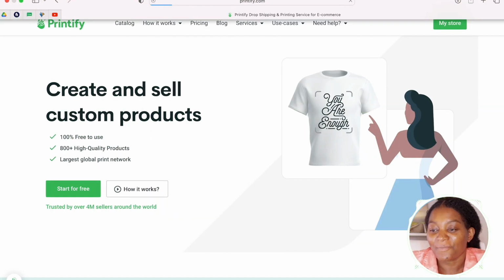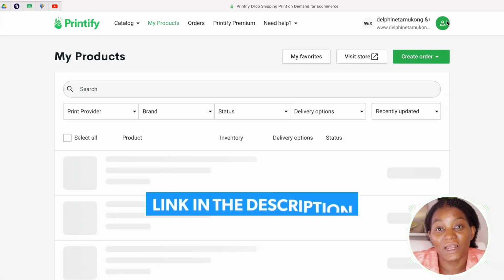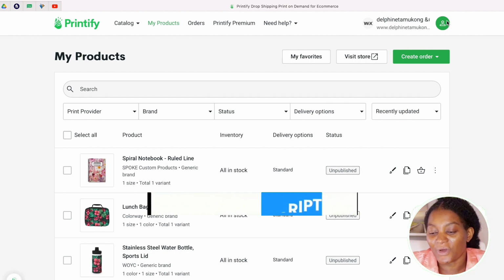Let's say you want to publish on Amazon or Etsy. The platform we are going to be using is Printify. So let's go to Printify. You can just click on the link down below, and if you don't have an account, just sign up.